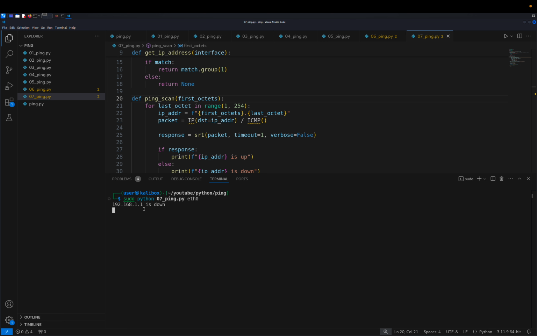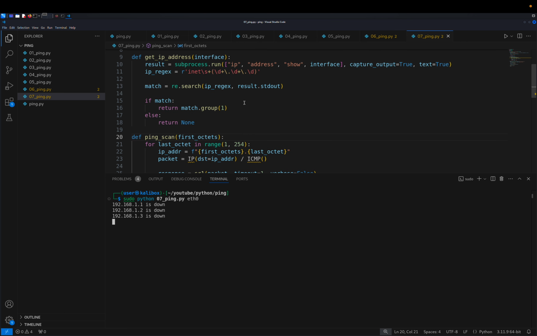So it scans the network. It runs the IP address show command. It takes the interface name, and it starts scanning the network for hosts one by one. 1, 2, 3, 4, 5, 6.